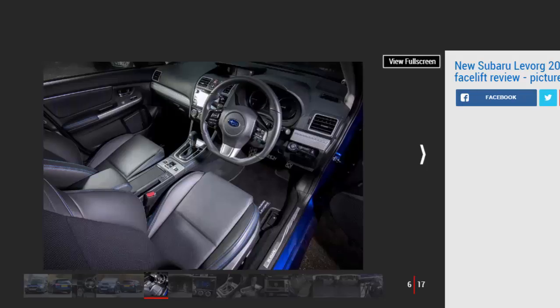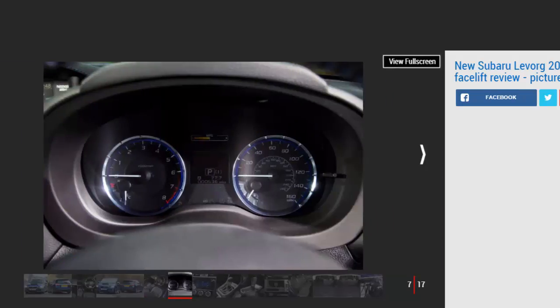But that's the idea. The EyeSight system goes about its business unobtrusively, only once flashing up an alert on the dash to warn of an obstacle on our test route. Similarly, you'd struggle to hear a reduction of noise in the cabin unless you drove it back-to-back with the 2016 Levorg. To all intents and purposes this is the same car, but an interesting one nonetheless.